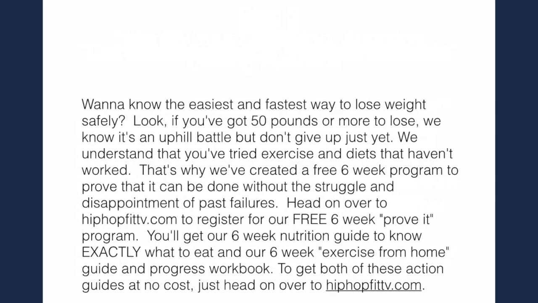So if you take a look at this here, you want to know the easiest and fastest way to lose weight safely? Look, if you've got 50 pounds or more to lose, we know it's an uphill battle, but don't give up just yet. We understand that you've tried exercise and diets that haven't worked. That's why we've created a 6-week program to prove that it can be done without the struggle and disappointment of past failures. So head on over to Hip Hop Fit TV to register for our free 6-week Prove It program.